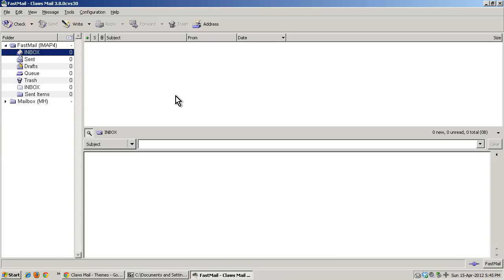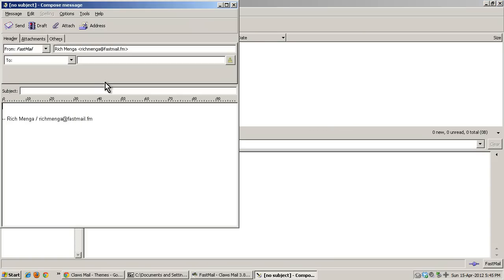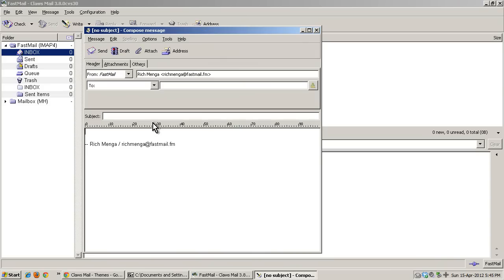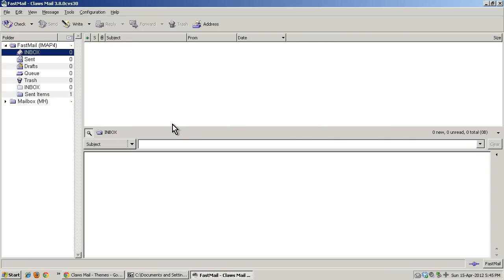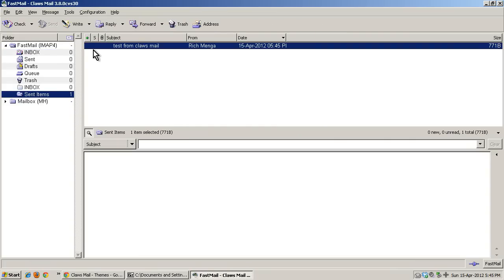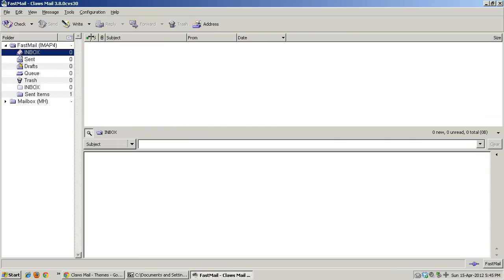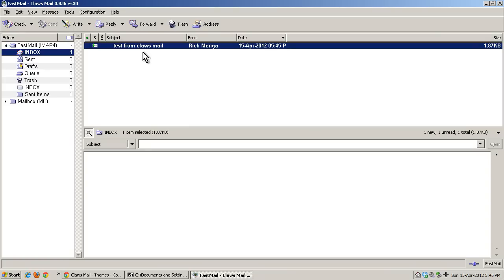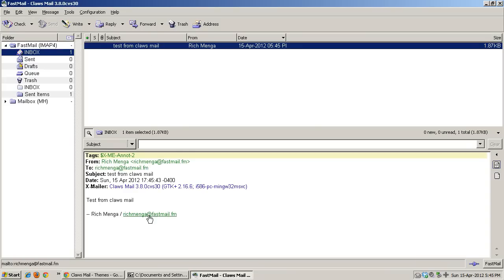Okay, enough of that. Let's send a mail. Write a new message, and I will write it to myself. Put subject line, test from Claws Mail. Test from Claws Mail. Send. Sent. Put in the sent items folder, check the inbox, and check. Yahoo! I got my mail!